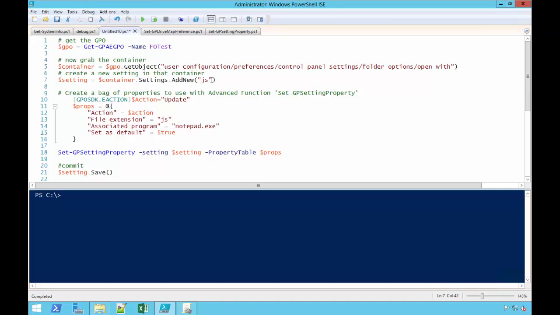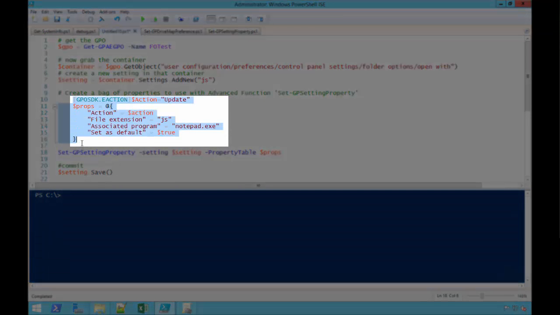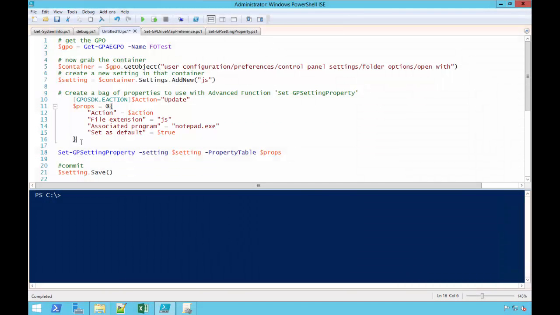That's the setup, right? That's all I have to do to get ready to automate this. And then I'm going to create a bag of properties. This property bag here starts out with I have to call an enumeration and assign the update to a variable. Then I can use that variable in my property bag. But as you can see here, my $props, that has a hash table, action equals, in this case, update. File extension will be JS. The associated program will be Notepad. Set as default is true.